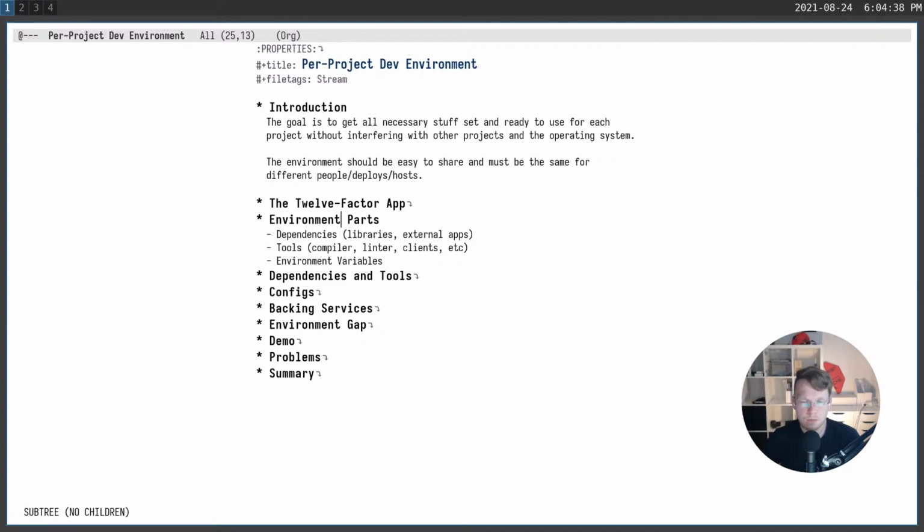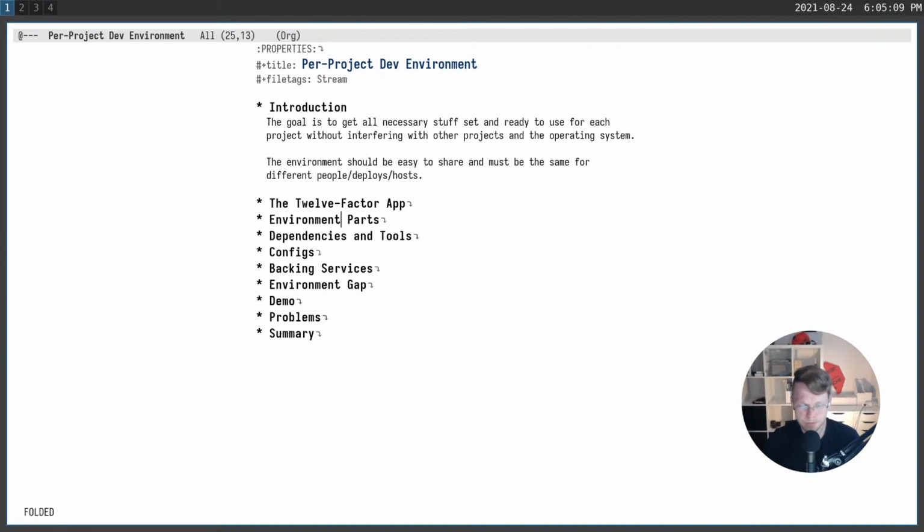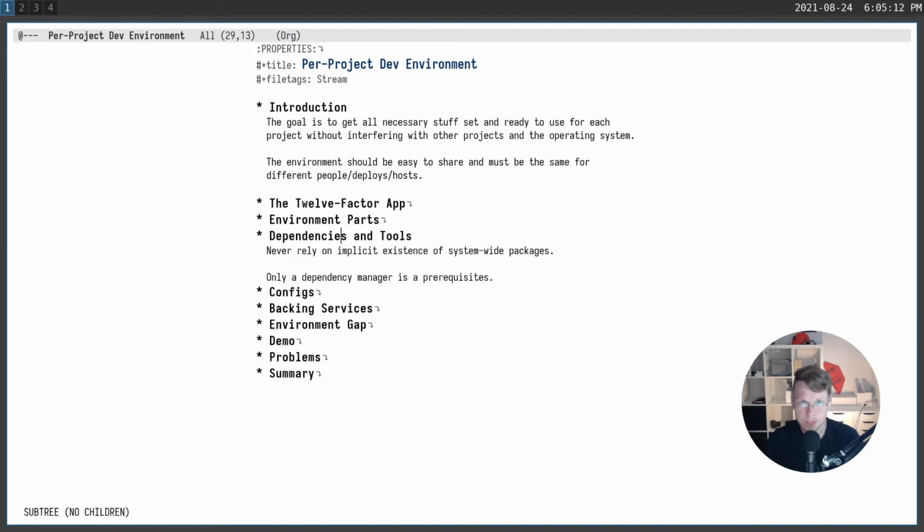And the last, but probably one of the most important things, is environment variables. They are present in many operating systems. Today we're talking about Unix-like operating systems, so it's present here for sure. And it's a mechanism that allows making such environments, and all our tooling today will somehow interact with environment variables. So let's start with dependencies and tools, and I extracted a few quotes from the 12-factor app.